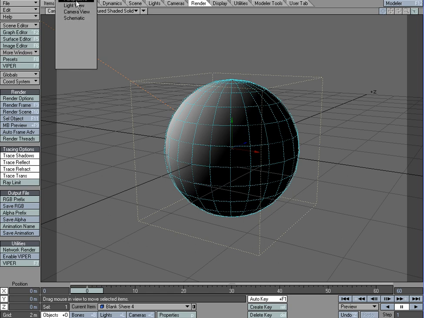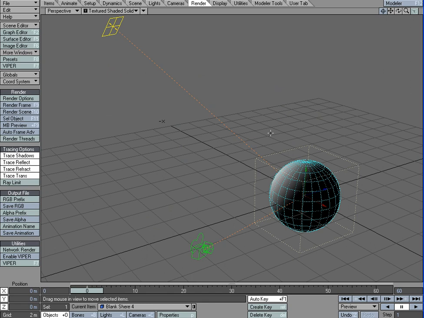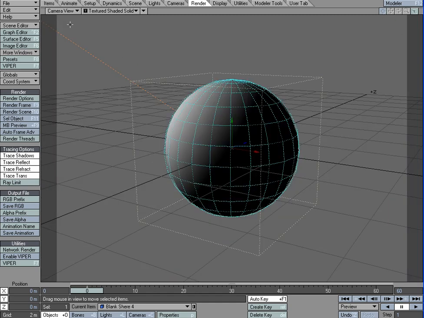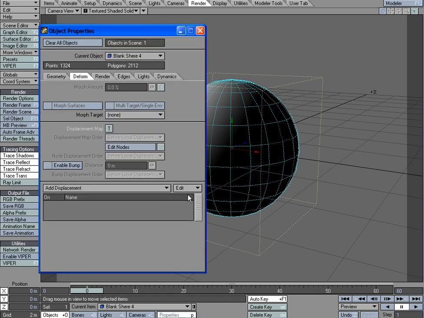Let me switch to the perspective view for a moment and you can see our basic setup here. We have a sphere which was imported from Modeler. It's subdivided, and we have an area light illuminating the scene. We're going to be rendering this with backdrop radiosity and raycast shadows turned on, and you'll see that in a moment.